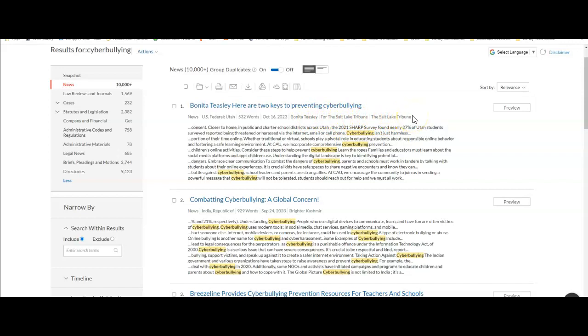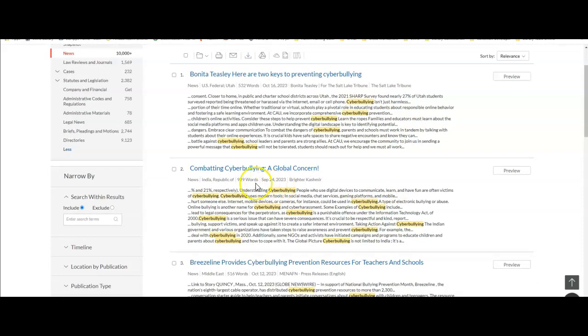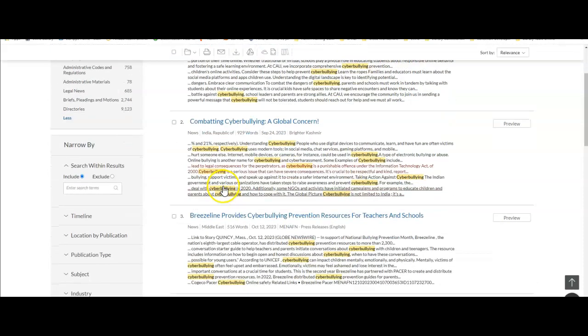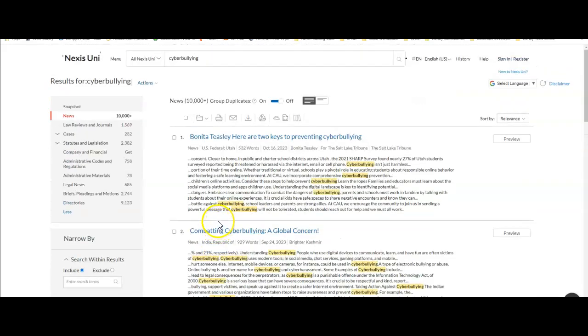This is a collection of international newspapers. So you'll see the second one comes from the Republic of India, and the third one is coming from the Middle East. So it goes worldwide with the articles you find in here.